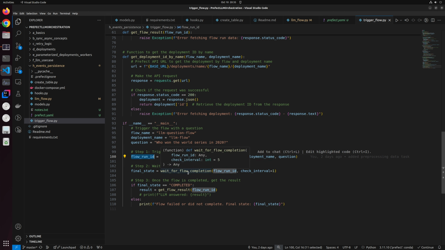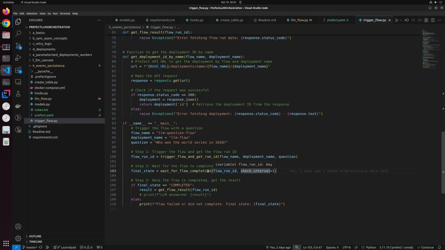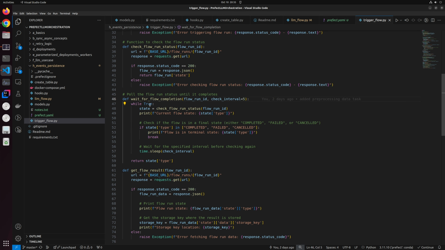Now you are iterating in an infinite loop kind of thing, and you're waiting with a check interval of 1, and you are checking whether the flow has been completed or not. The way to do that, if you see in the wait for flow completion, is we are iterating over the state, and we are checking if the state is completed, failed, or cancelled. If it is one of these 3 statuses, then break. Otherwise, keep on checking the flow state.